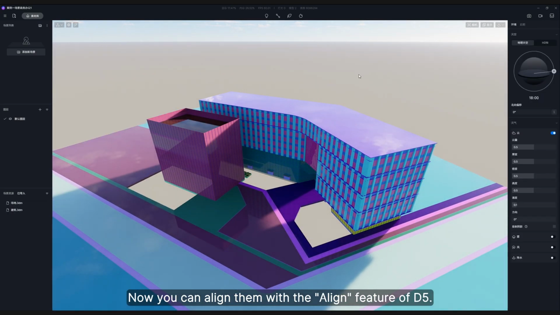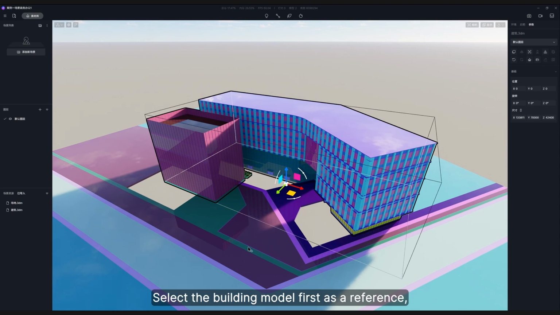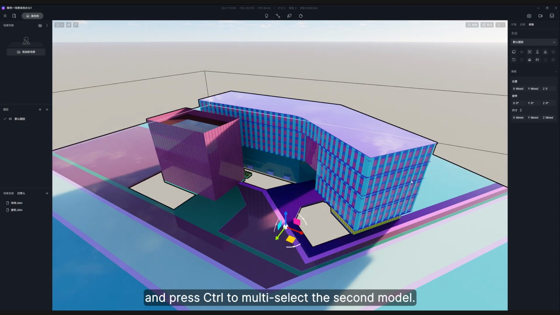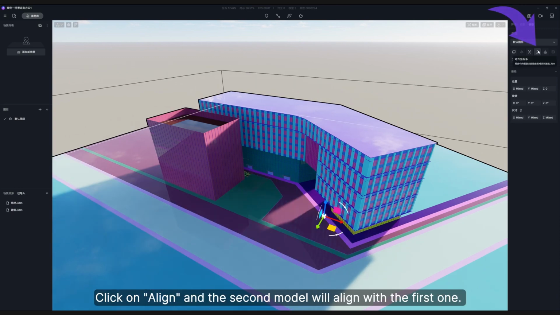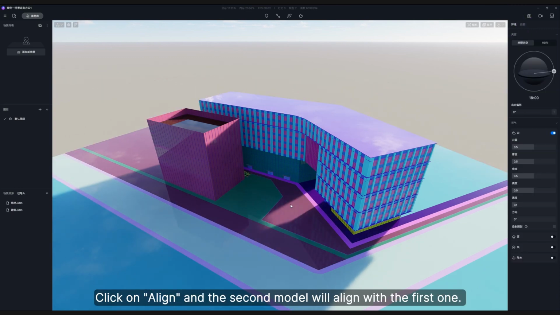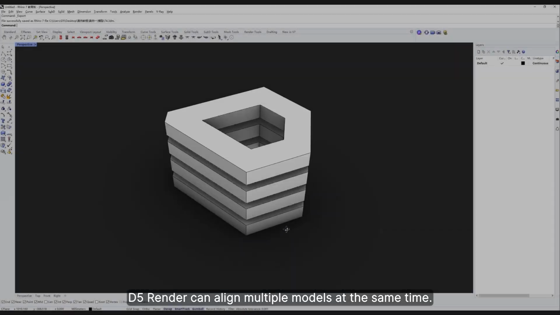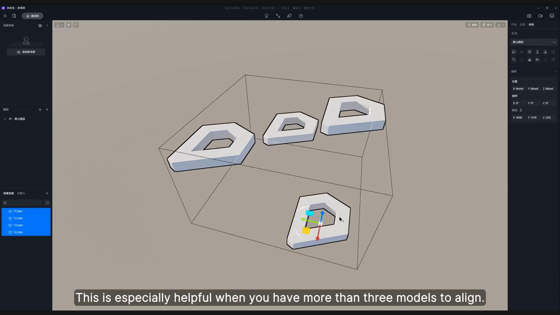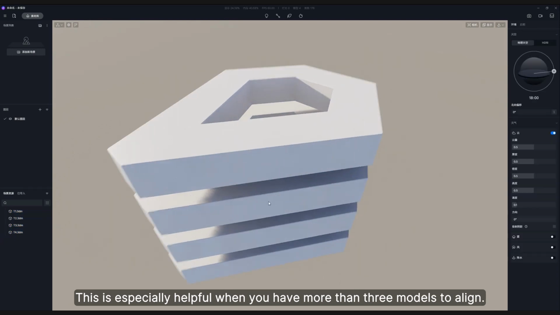Now you can align them with the Align feature of D5. Select the building model first as a reference, and press Ctrl to multi-select the second model. Click on Align and the second model will align with the first one. D5 Render can align multiple models at the same time. This is especially helpful when you have more than 3 models to align.